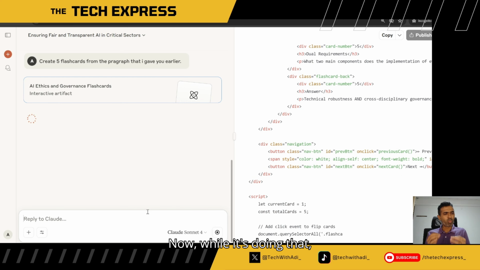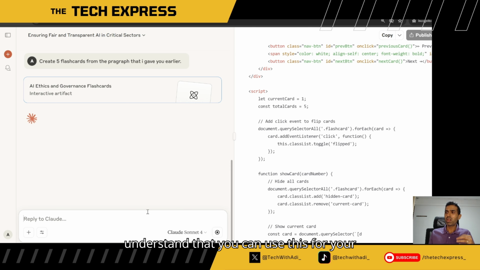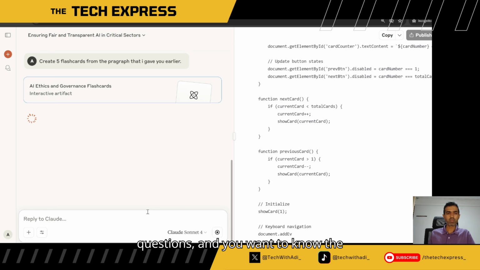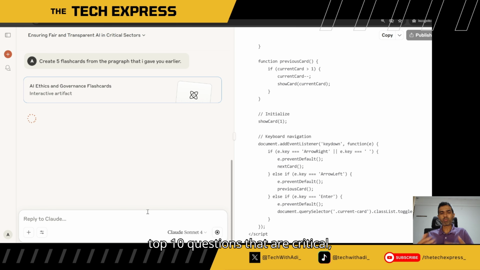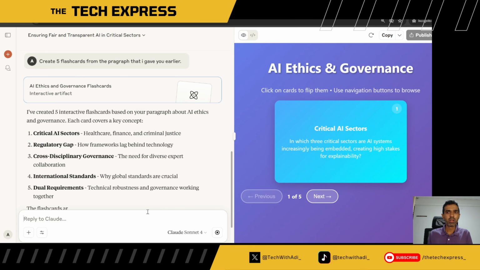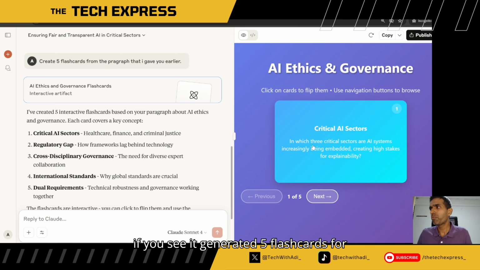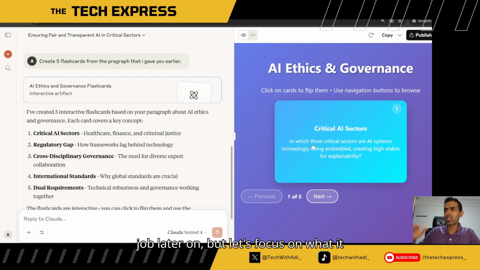Now, while it's doing that, understand that you can use this for your examinations if you're prepping for some questions and you want to know the top 10 questions that are critical. All of these things are very well learned when you have flashcards. It's a good memory retainer and something that you can learn very well. Now, you see it generated 5 flashcards for you because I said I wanted 5. You can tell it to do a better job later on, but let's focus on what it generated.